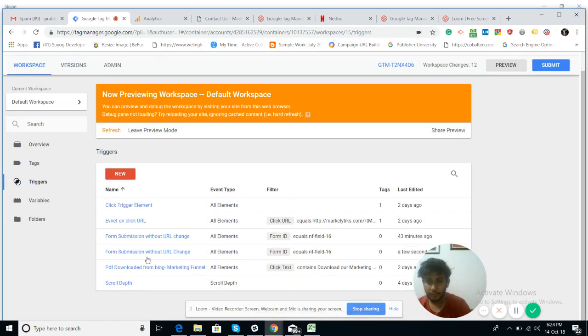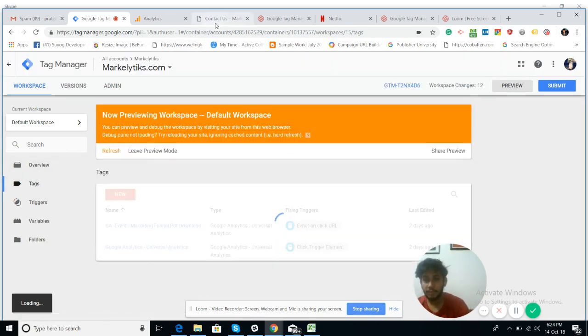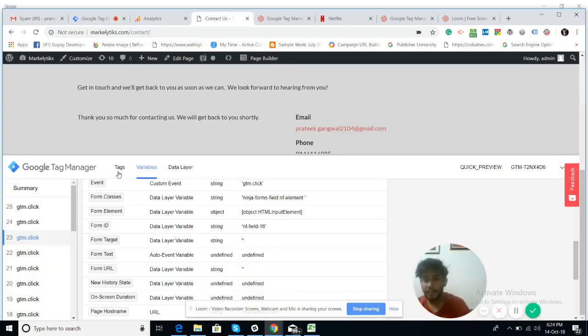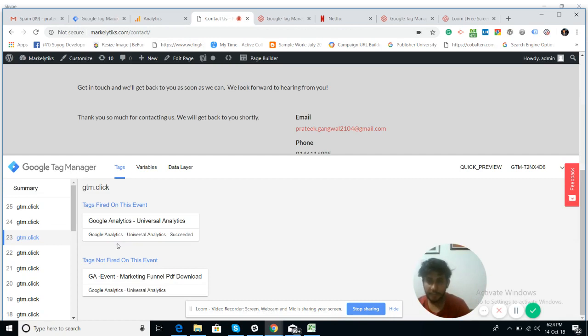So we have created a trigger as of now, but let me tell you, this is just a trigger. We have not created a tag for it. As you're also able to see, we only have two tags as of now. One is the Google Analytics tag and the Google Analytics event tag, which has been created for my PDF download. If someone downloads my PDF, it will get triggered.